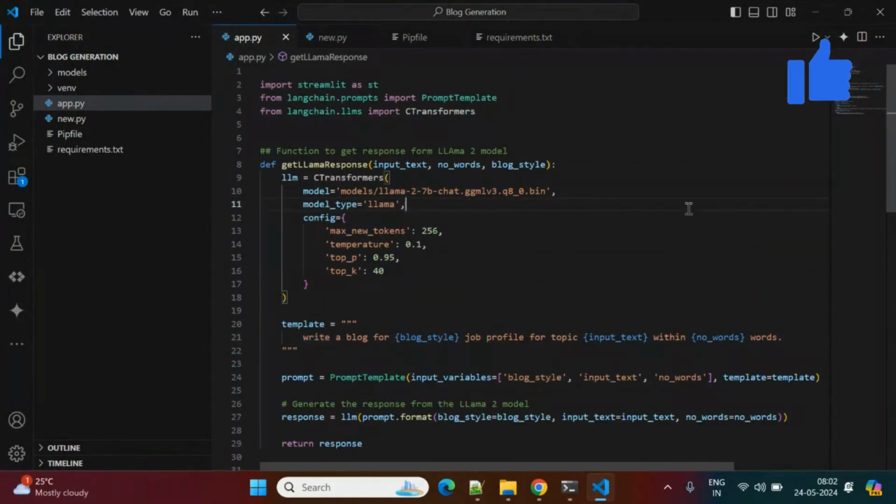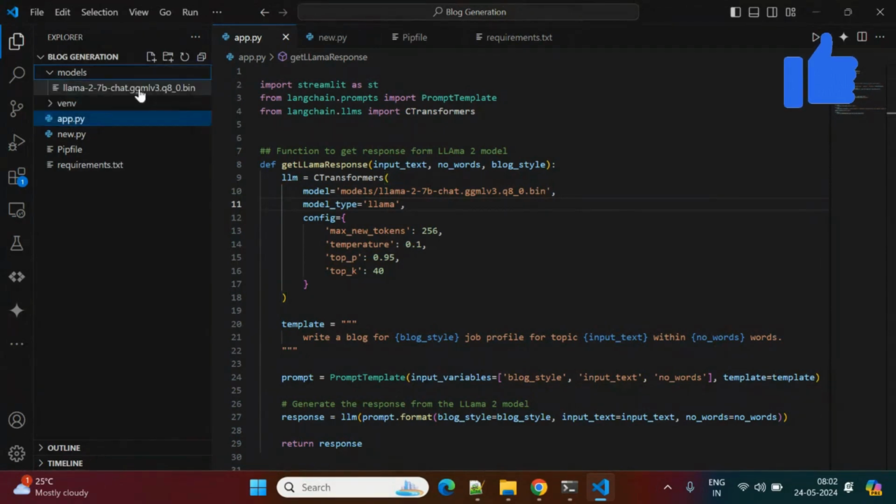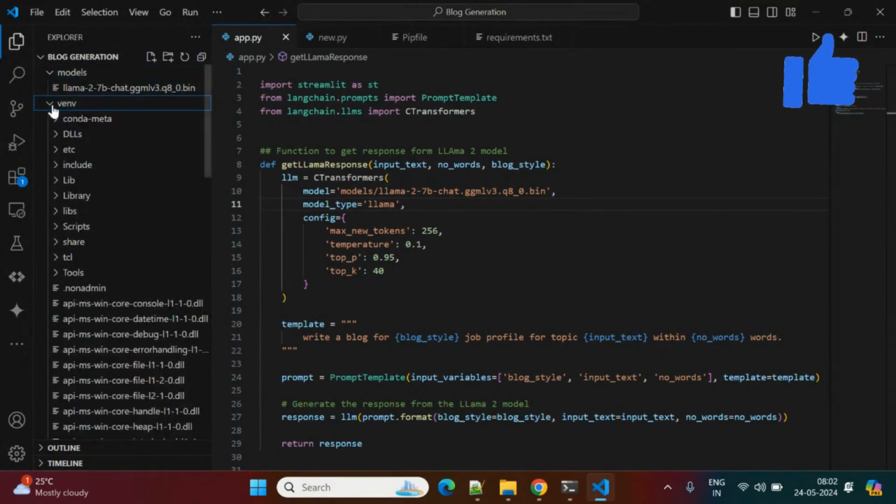Okay, so mainly one thing we need to note: whenever you run this, if you are getting any errors related to libraries, you can just install them using the pip install commands. Okay, if you see again this project structure, I have this model and I have this environment, all these things.